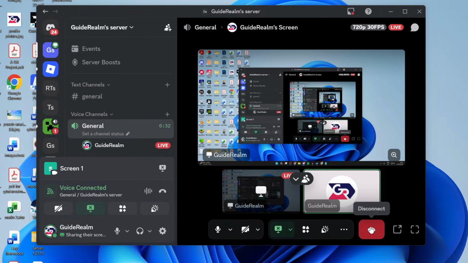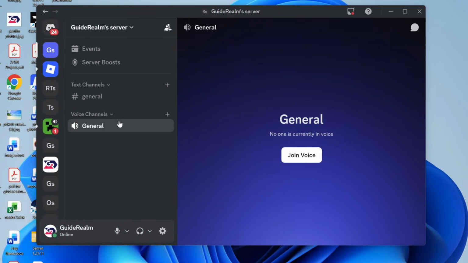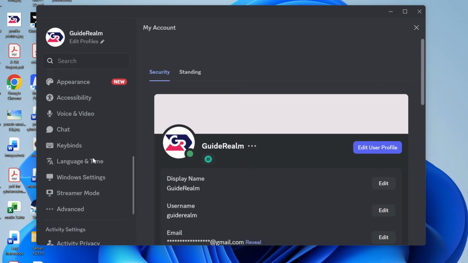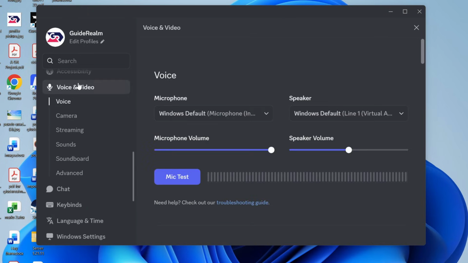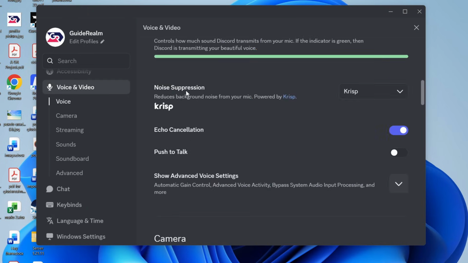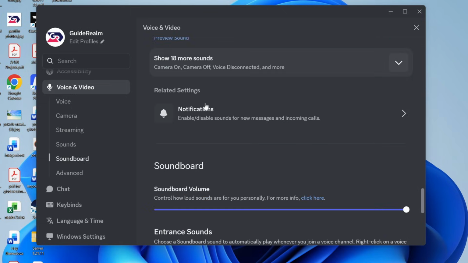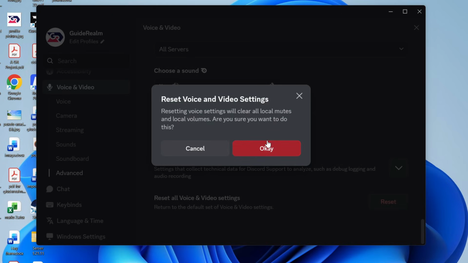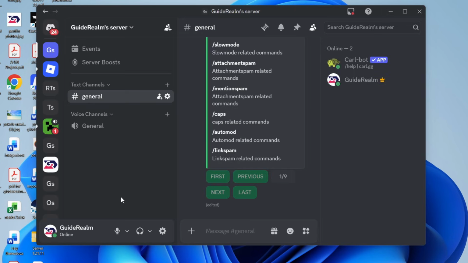If it still isn't working, we can try disconnecting again. And what you want to do is come back to your settings in the bottom left. Scroll down to Voice and Video. Then come all the way down to Advanced, and you can try doing a reset in case there's a problem here. So wait for this to complete. And then you can try streaming again. And hopefully now the audio will be included. Of course, make sure you've got it ticked.